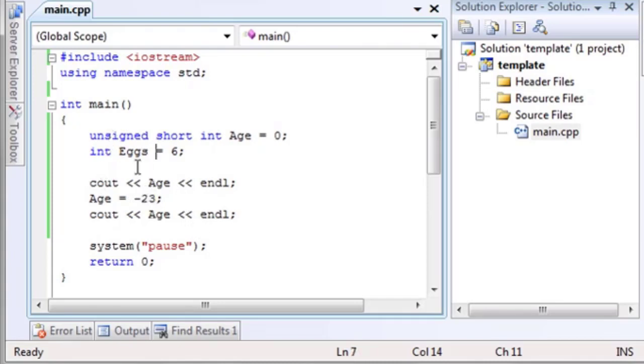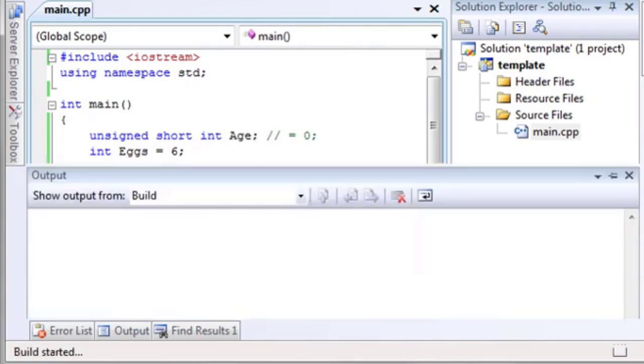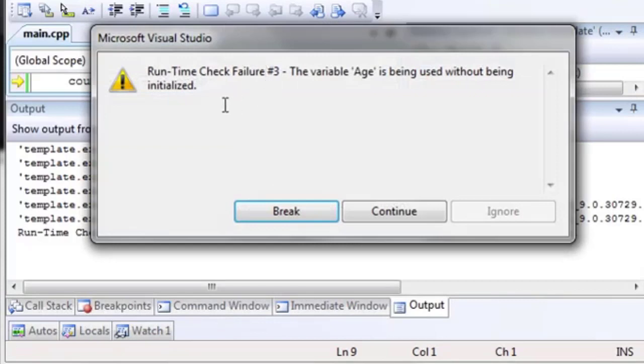Other than that, it's just very standard. You declare signed or unsigned, you give it the type, you give your variable a name, and then you set the value. Now, what happens if your value hasn't been set? Runtime check. The variable age is being used without being initialized. We didn't initialize a variable, therefore it technically doesn't exist. So we can't use it.